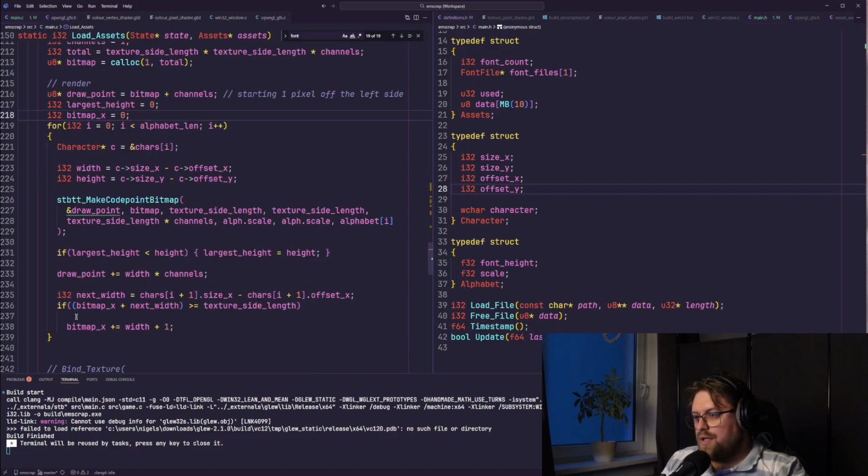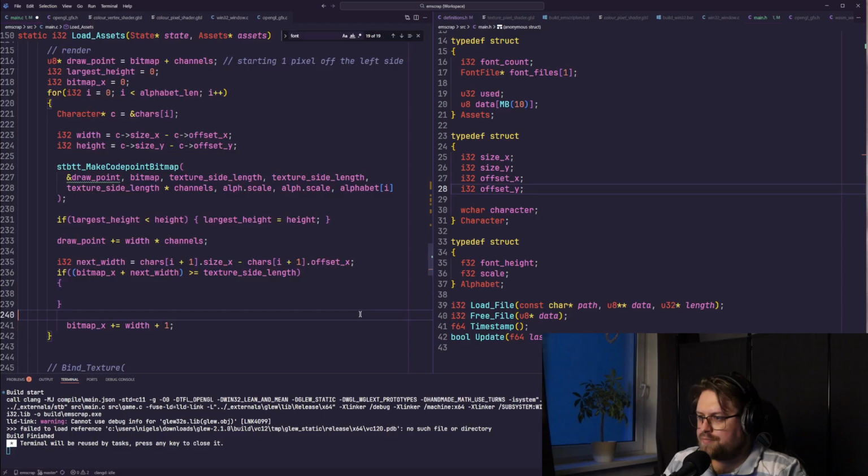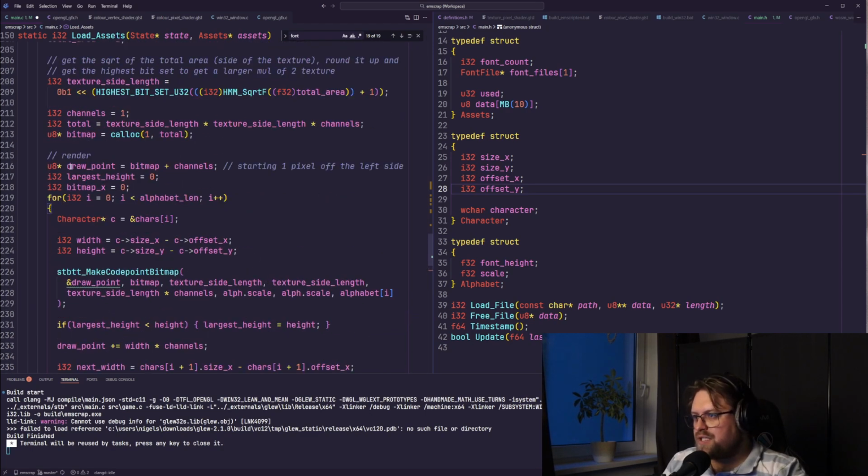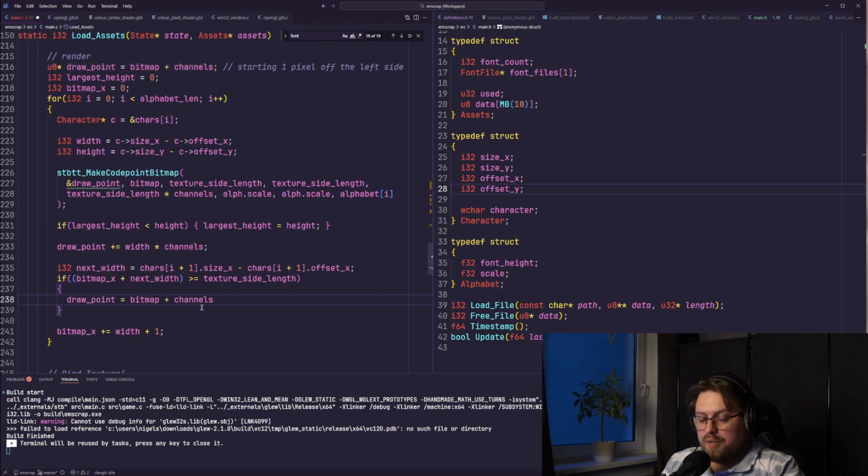If this happens here, we do the same thing, but we also add the largest height times the stride.